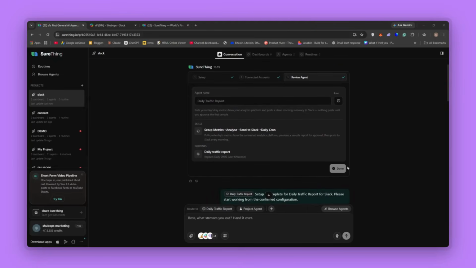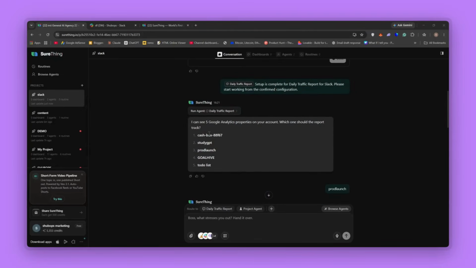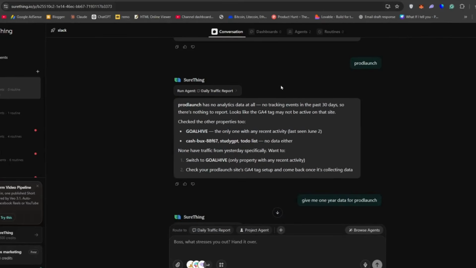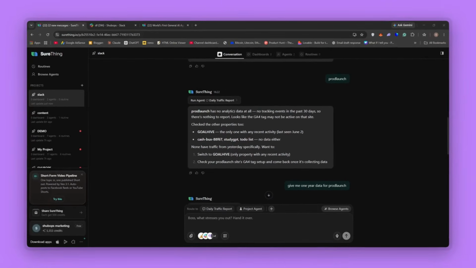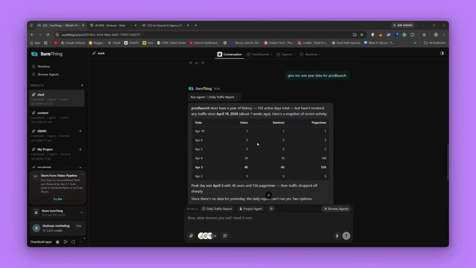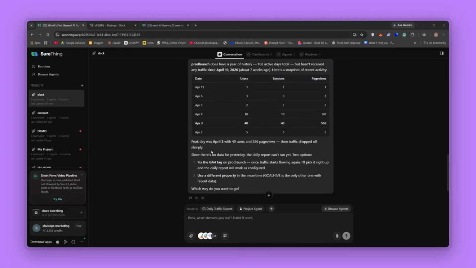Now once you click on this done button, it will show you all of your projects. Like I have a total of 5 projects here and it will ask you which report you want to track. So I selected one of my projects and it says it has no analytics data at all because this is one of my old websites, so it currently has no visitors. But I asked it to give me data for 1 year. So it gives me the complete data, like how many users we have. Like on April 3 we have 40 users and a total of 556 page views. Then we have the peak day was April 3 with 40 users and 556 page views. Then traffic dropped off sharply.